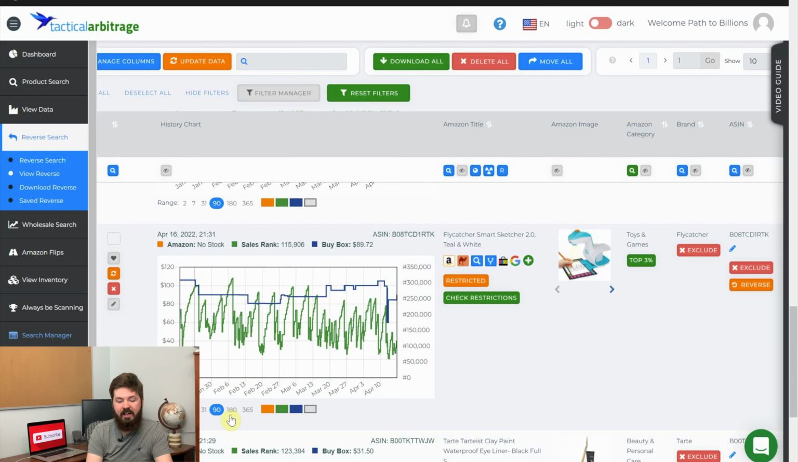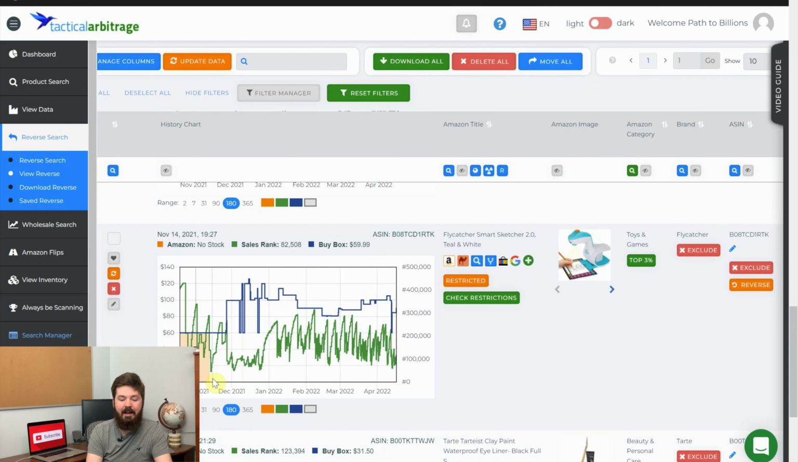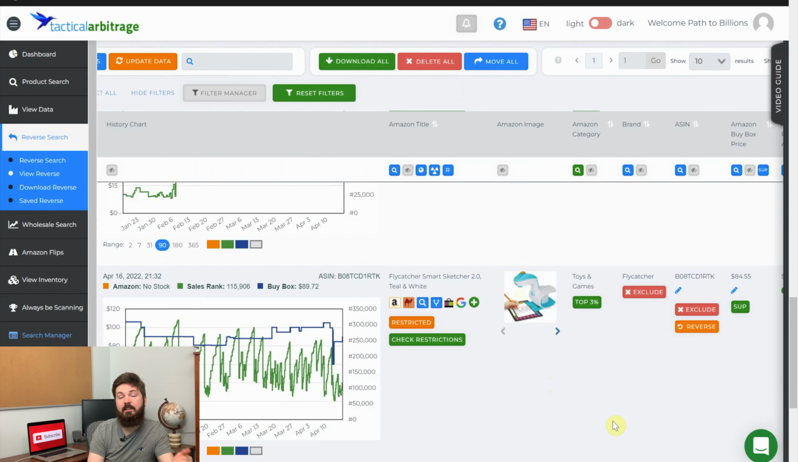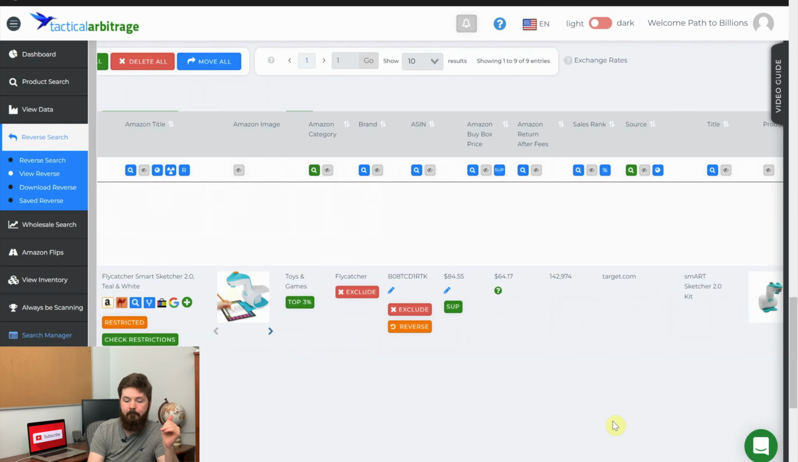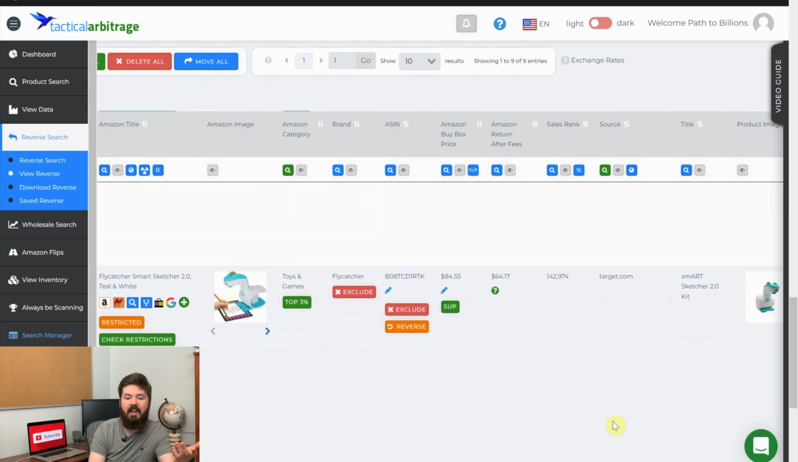If we go to 180 days, you can see Amazon was selling it at the end of last year. Amazon sold out, the price went up, and the sales kept coming because it was Christmas time. That's just what happens. But you can see even this year, the price has been pretty consistent, and it's still got decent sales. Next thing we want to do is check the website that this is from, which in this case is Target. Make sure it's actually in stock and available. And then we want to check Amazon, check our profit margins, and see if we could sell it.